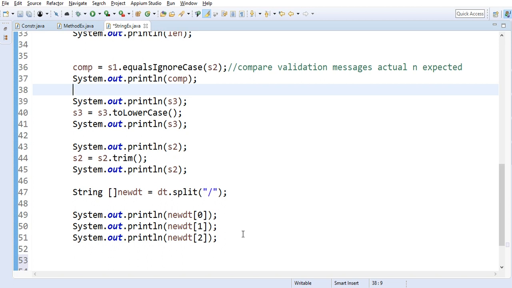So this is how you can access the existing, or you can say predefined, methods of the string class with the help of a string literal or string object.